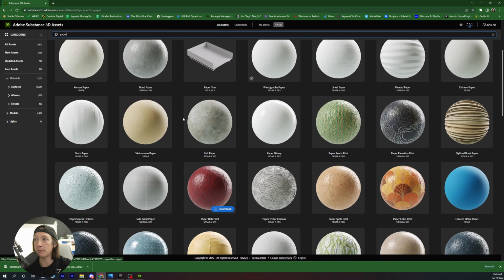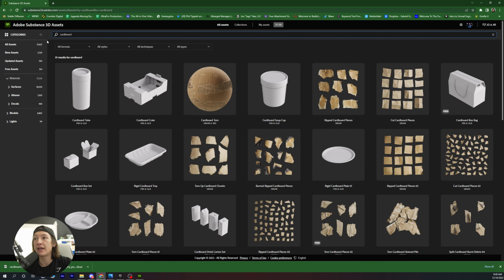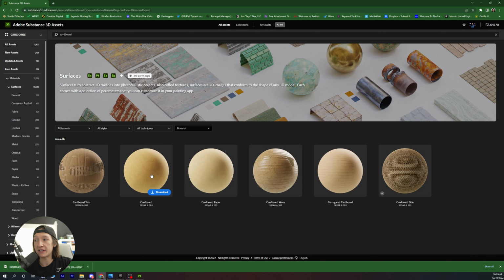So I found a bunch of papers, and I like this photography paper one. You can use whatever one you want. And then you can also search up cardboard. And we can set the types to material. We can see that we have cardboard side, which is exactly what I want.